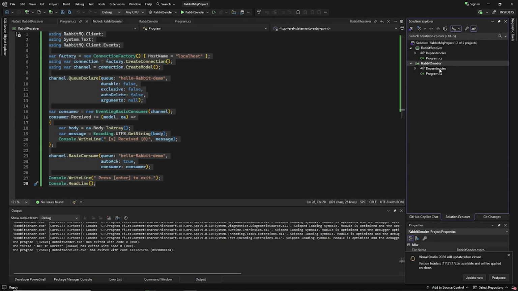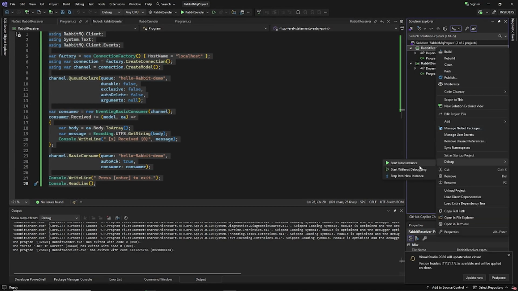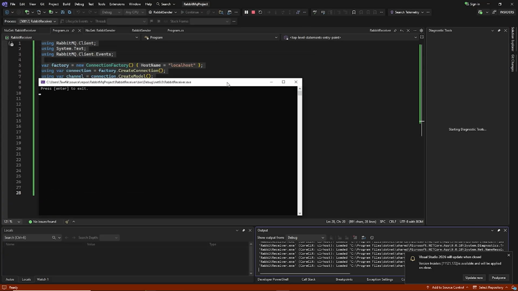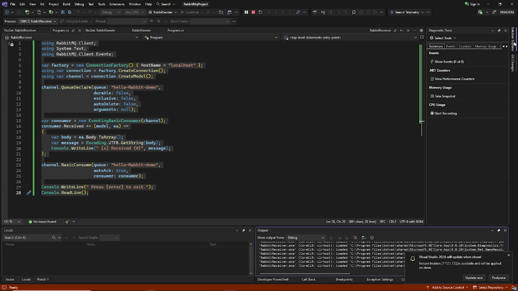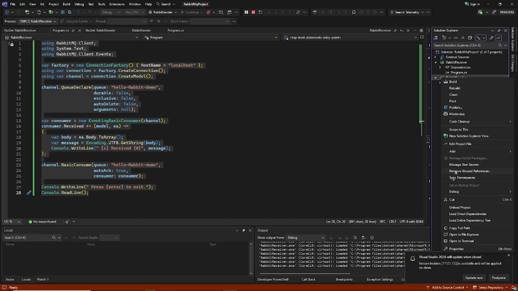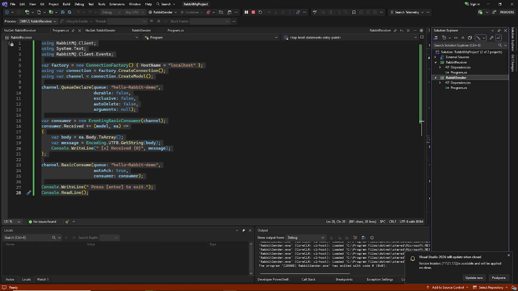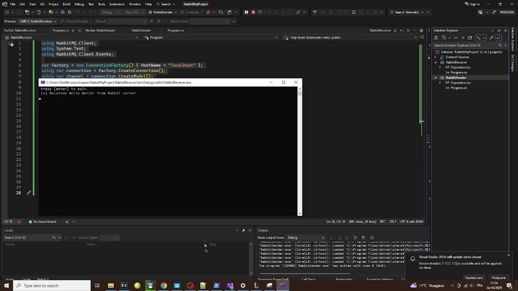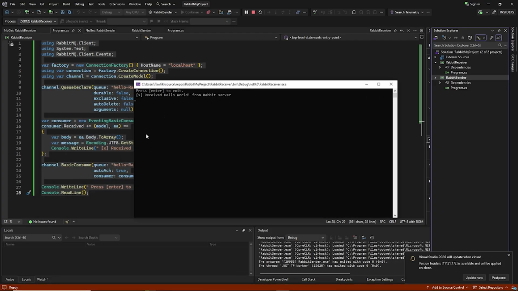Now it's time to test both apps together. First, run RabbitReceiver. It will start waiting for messages. Then, run RabbitSender again. It will send the message to RabbitMQ. You should instantly see the receiver print "Received: Hello from Rabbit Sender." Congratulations! You've just built a working message producer and consumer with RabbitMQ and .NET 9.